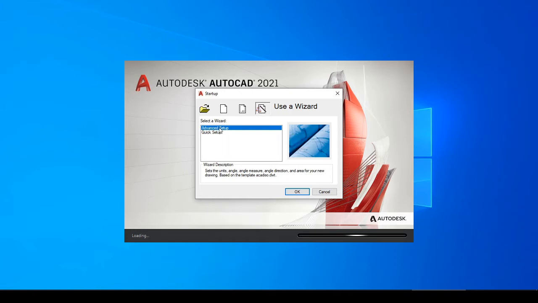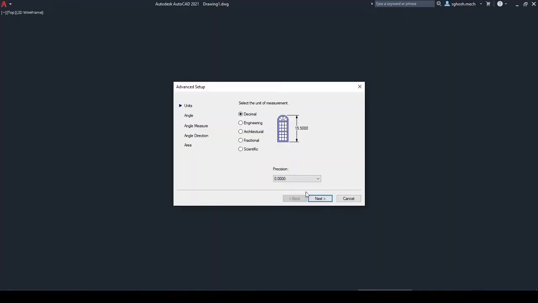This wizard can be directly switched on from the AutoCAD 2021 command bar, which we will learn later. So clicking on the advanced setup and clicking on OK will take you one step further, to selecting the unit of measurement. Here by default the unit of measurement selected is decimal. Decimal is for the millimeter centimeter system, that is SI. Engineering is MKS, where feet inches is the unit of measurement. We have architectural, fractional and scientific units. We will be selecting decimal for this particular tutorial.